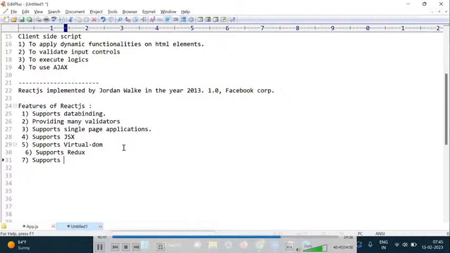supports. Yes. React Native to implement cross mobile applications. React Native is a concept. We use this concept to implement cross mobile applications. Cross mobile applications. What is this cross mobile application?